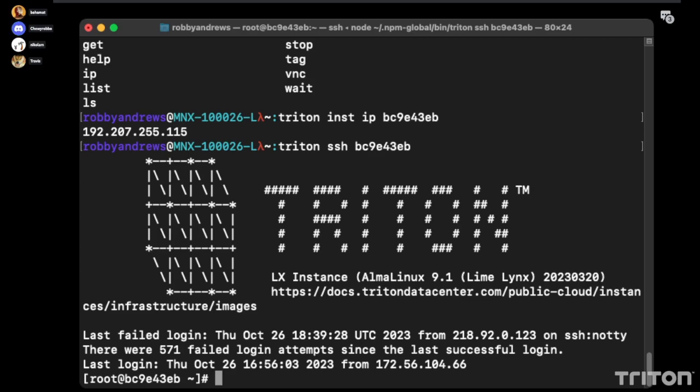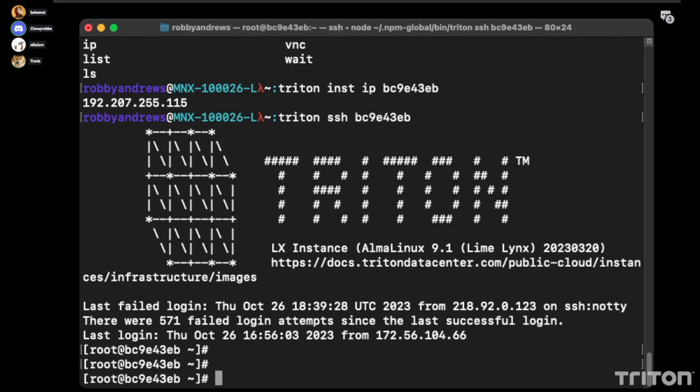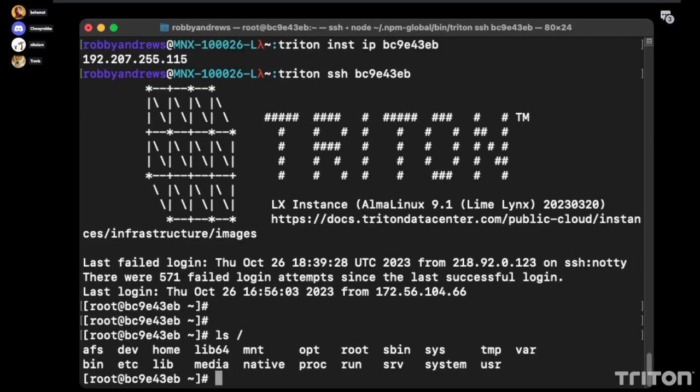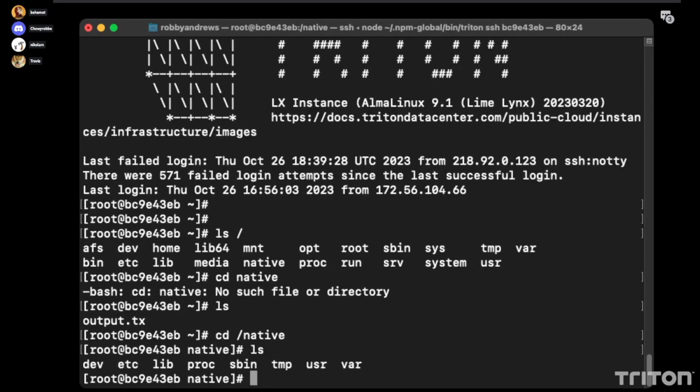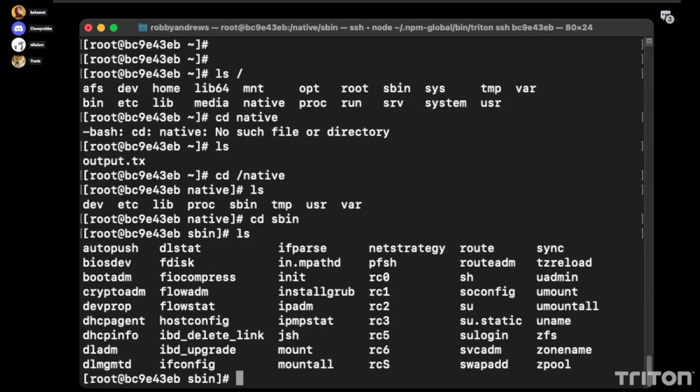And then I already have this instance up and running. I don't have anything imported on it, but it's an LX instance, so it doesn't have all the same stuff that a SmartOS zone has, but it does have native. Let me see. Some of the other things that you might need to use on here, like all the native commands.